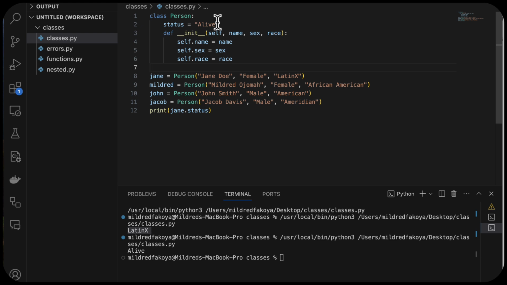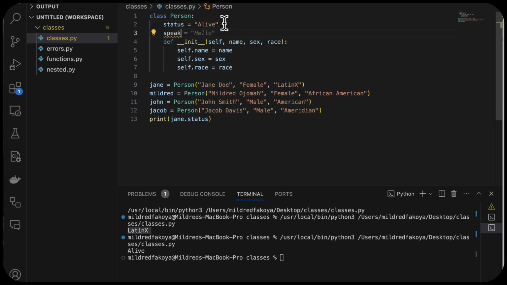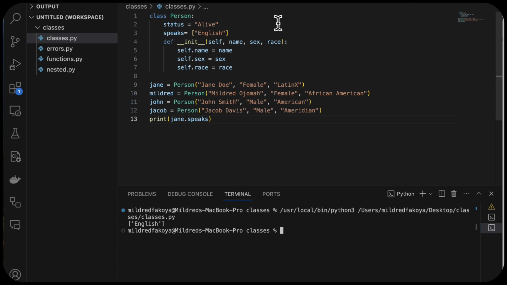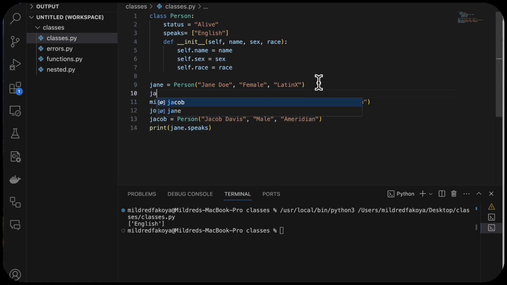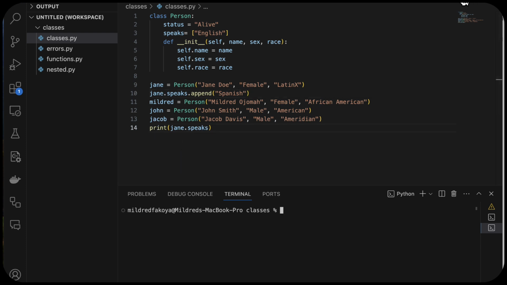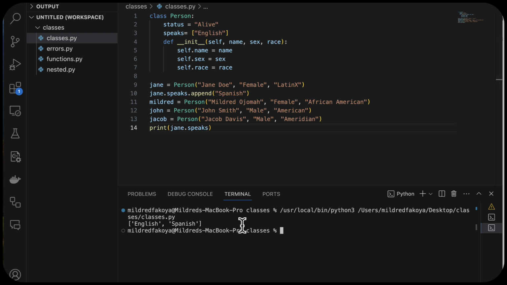So you can have several things, like apart from the status, you can have something like a list. Let's say we have speaks. We want to have the set of languages that the person speaks. So I'll say only English should be the default, like this. And if I say Jane.speaks, and I clear and run, I'll see that Jane speaks English here. But if I want to add something to it, for instance, I say Jane.speaks.append Spanish, and then I print out Jane.speaks this time. It should write English and Spanish there as a list of languages that Jane speaks.